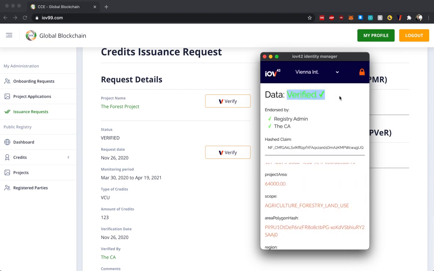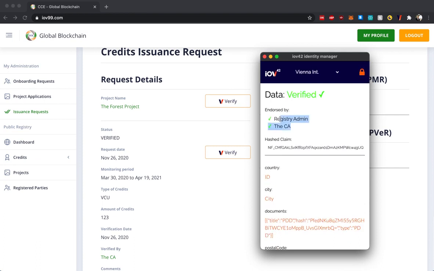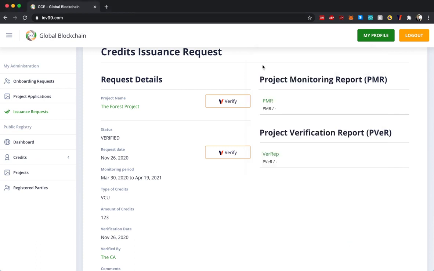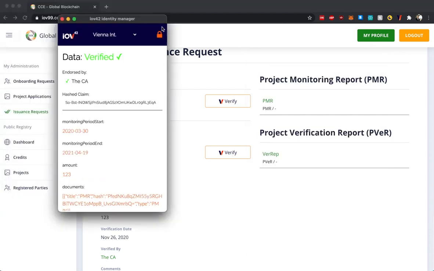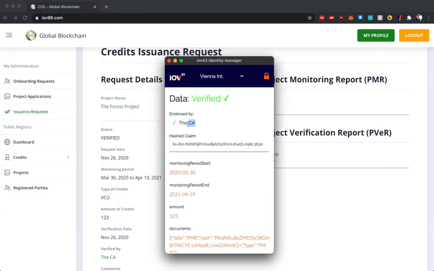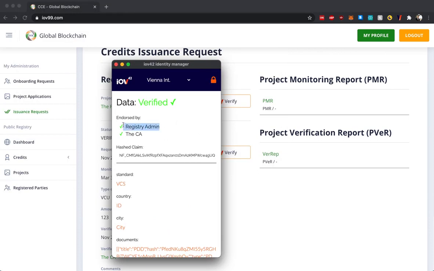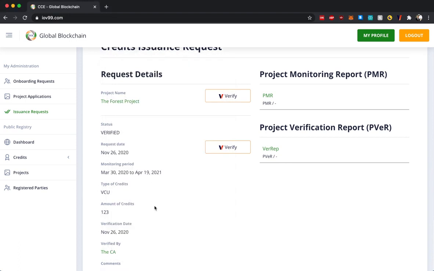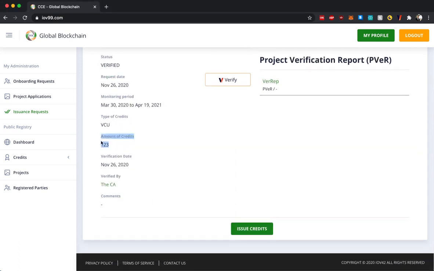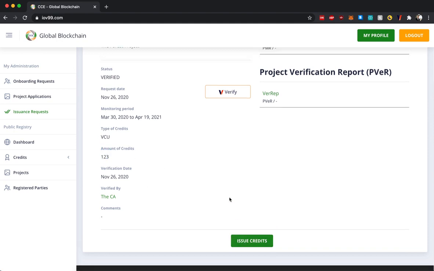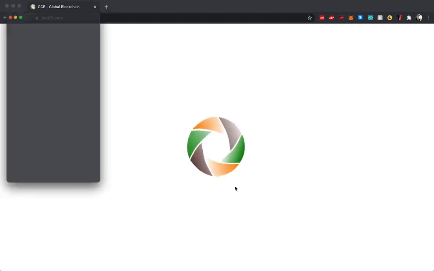But in our case, it says this data is verified, and you can even see who endorsed it. So we endorsed it at first with the registry admin and then with the CA. And if we click that verify, we can see that this one has only been verified by the CA, because this was the verification itself. And the first one was the validation, where we onboarded it with the registry admin, we endorsed it, and then we endorsed it with the certifying authority as a validation process. And we can now see that somebody, like the project developer, wants to receive 123 credits. So if we are okay with that, we as an administrator, we issue the credits now.